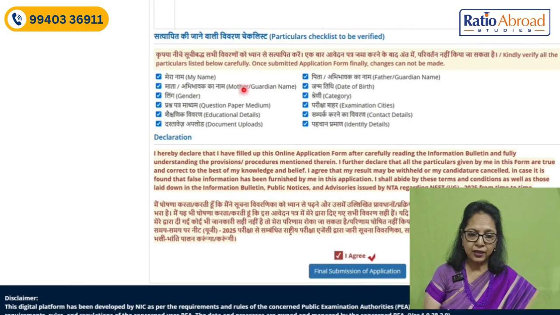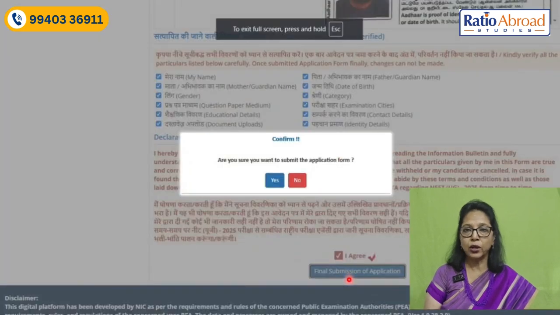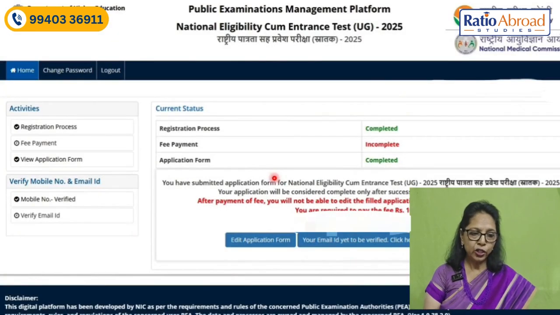And then finally, there is a declaration that you need to give, that you have read through the application form, understood everything that has been there, filled information in the required format correctly. There is no false information given by you, and then you agree to it. You click there. Finally, you submit the application, say yes to confirm. And so now you have finished your application form process.